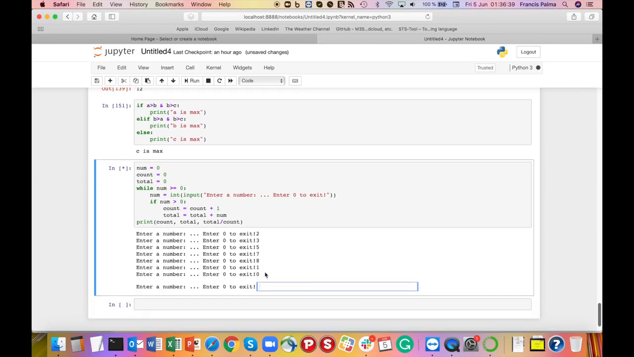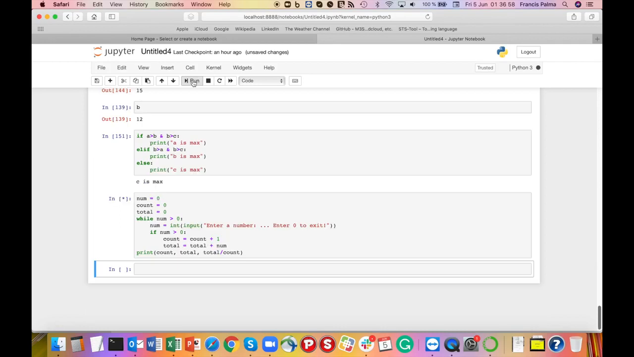So when I entered 0, it did not stop. Why? Because I added this equal sign here. So the loop will continue as long as the num is greater than 0. If it's equal to 0, it will still continue. So I run this part again.